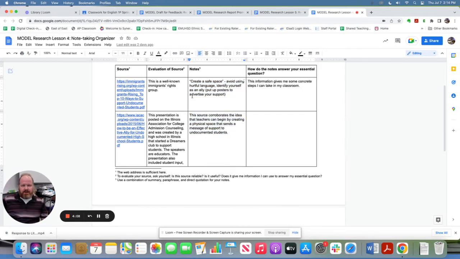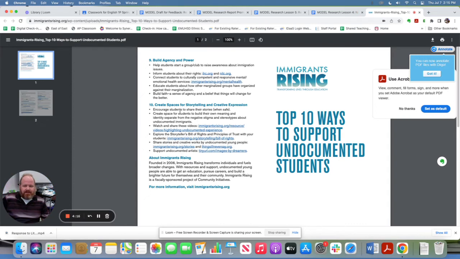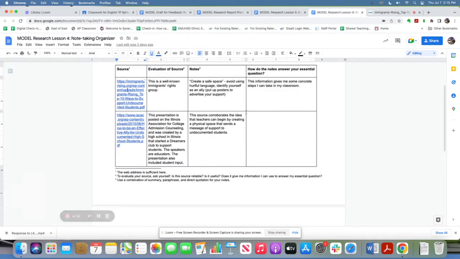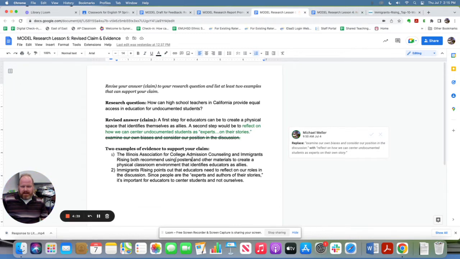If I need more information, I can always open up my source and read it again. Like create space for students. No, I'm sorry, this isn't the right part. Create a safe space. So do all you can to identify yourself as a supporter. Use posters, bookmarks, stickers. So I actually might go back and change this and say, it's posters and other materials, right? So I think that's okay. Posters and other materials.